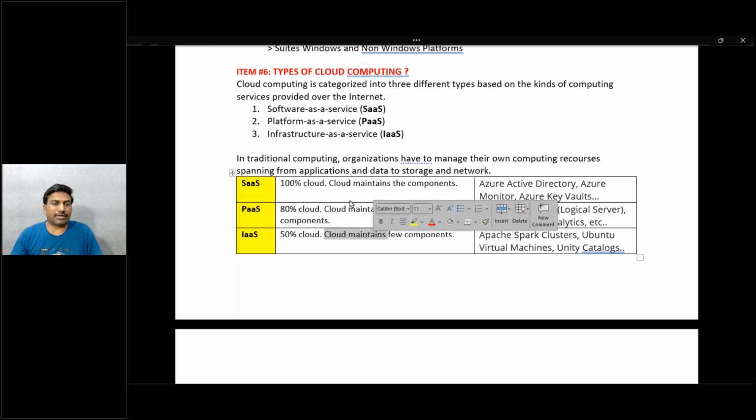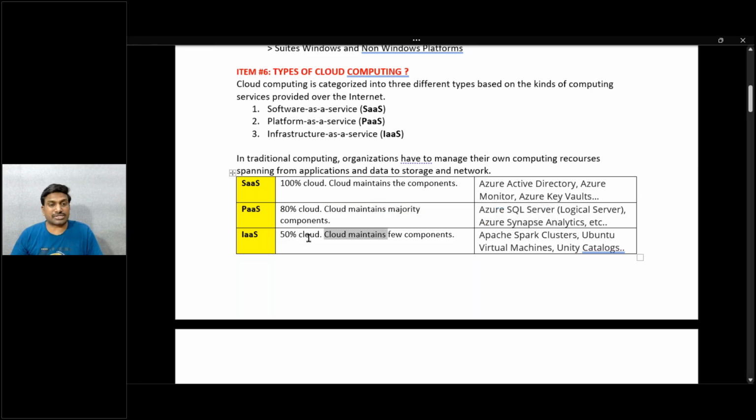We have something called Azure VMs, Spark clusters; those come under IaaS. Data Factory, Synapse, they come under PaaS. Active Directory or Microsoft Entra, monitoring, metrics, they come under SaaS. So these are the items we need to learn slowly from tomorrow.